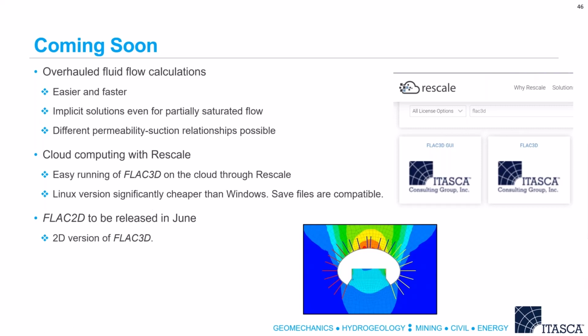So the attractive proposition here is that you could run a bunch of things on the cloud and then take those save files and look at them on your home computer on Windows if you prefer to do that.